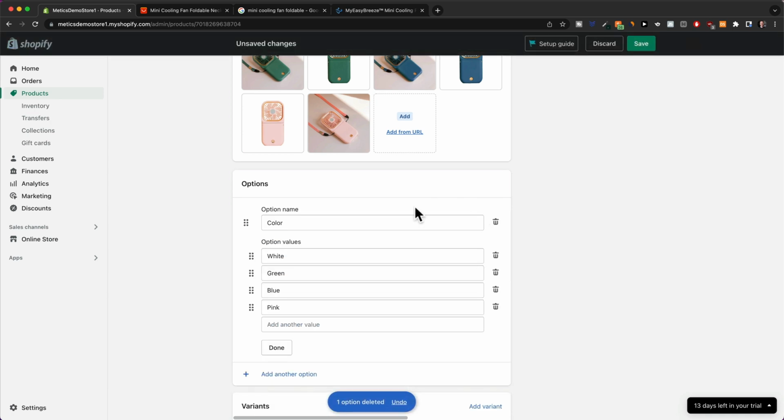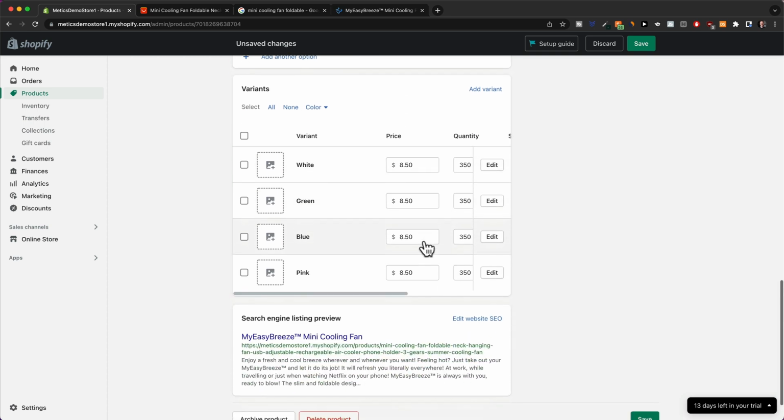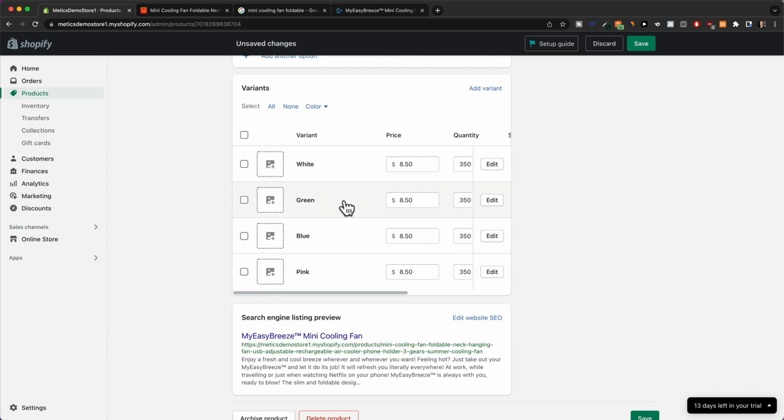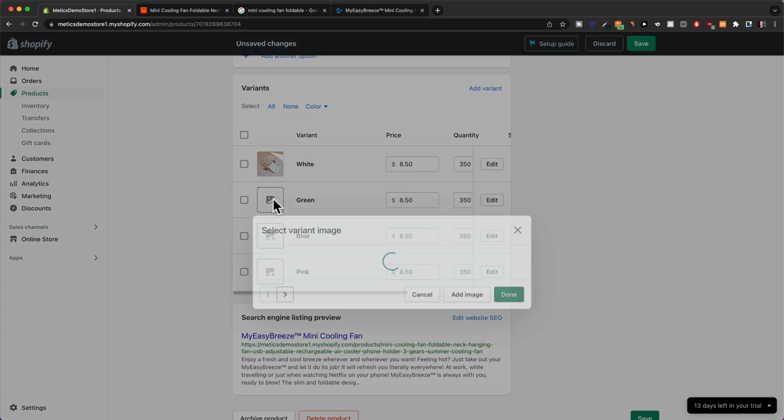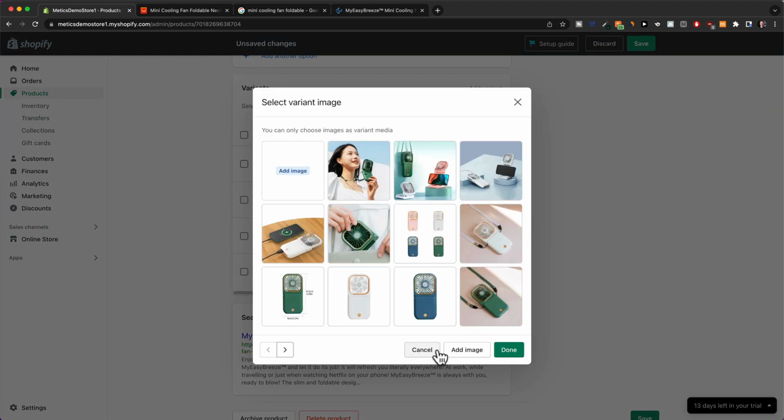Then for the colors, we can leave it as it is because we are selling all the variants: the white, the green, the blue, the pink. So we're going to click on done right here. And then we're going to make sure that we have pictures for all of the variants. For the white one, we're going to click on this image right here and choose either this picture or this one. I think I'm going to choose this picture right here. And then we're going to do the same thing for the other variants as well.